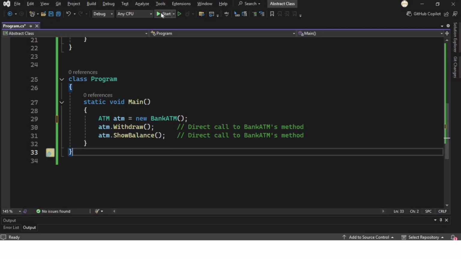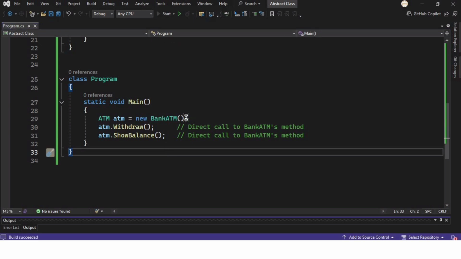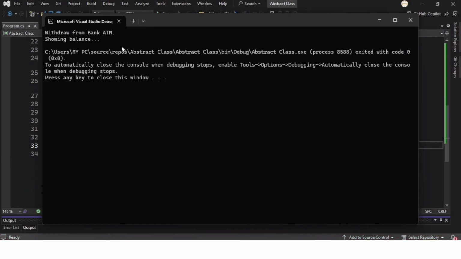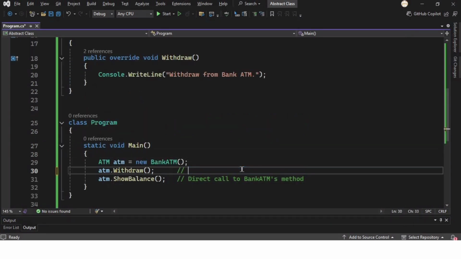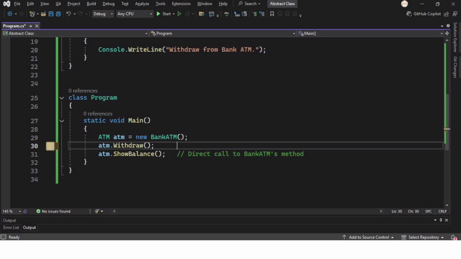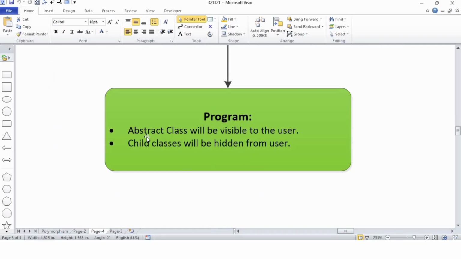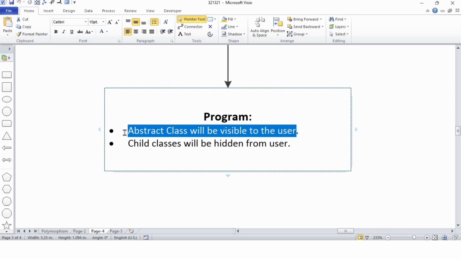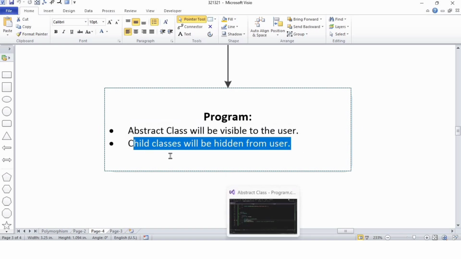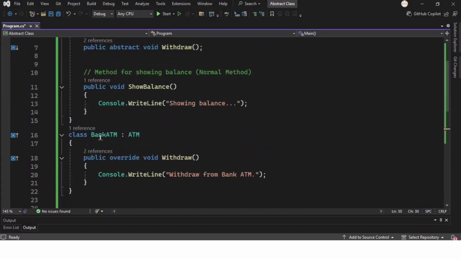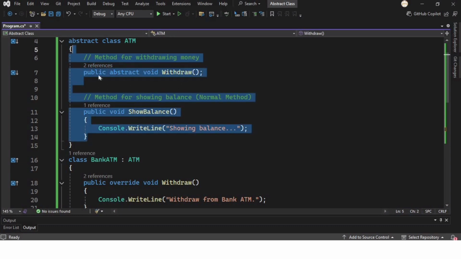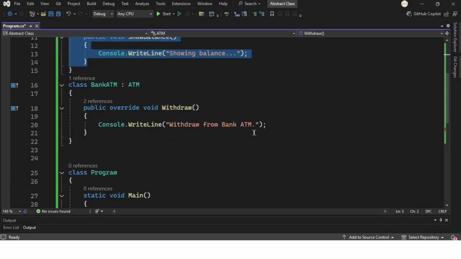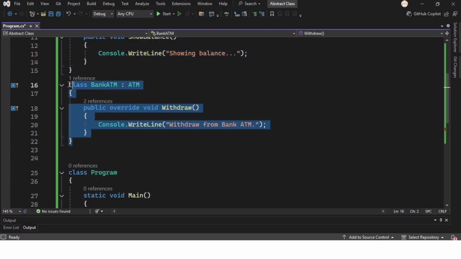So now if I run this program it should display the same details which we saw earlier, and it is displaying the same details. The only difference is that the user cannot see the internal implementation of the abstract method. And now this is not a direct call anymore. And we know that the abstract class is what is visible to the user, and child class is what is hidden from the user. So this right here is the abstract class, which will always be visible to the user, and this is going to be the derived class, which is hidden from the user.